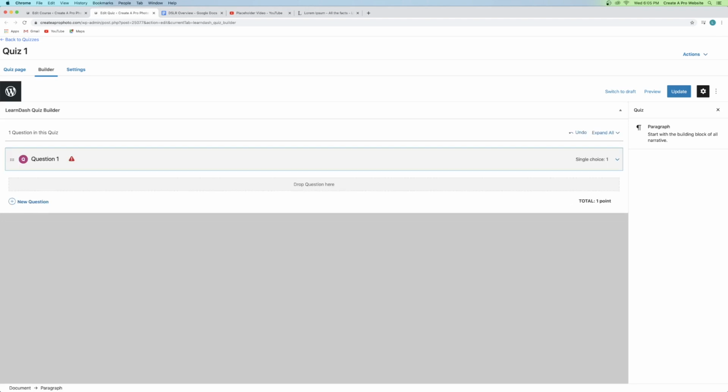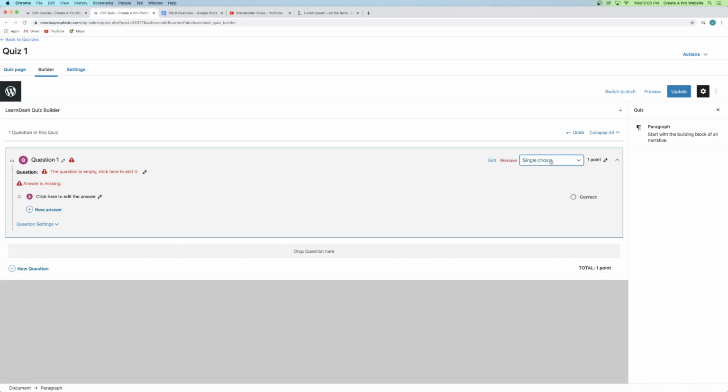All right, so question 1, there's a little mark here because question 1 is not ready to go yet. So we're going to go over here to the dropdown. So first thing I want to show you is the type of question. You've got single choice, multiple, free, sorting, matrix, all the way down, a bunch of different types. We're going to go through each one of them right now.